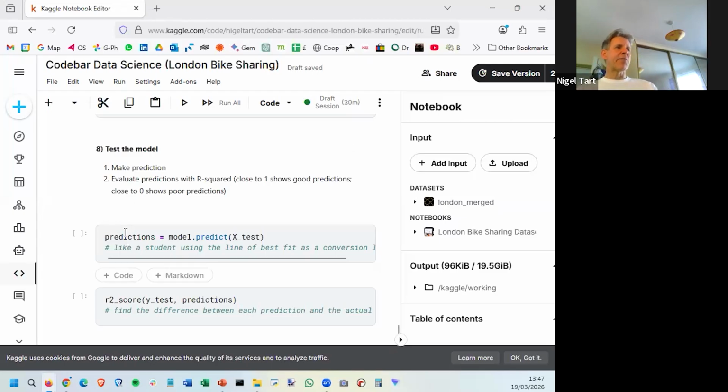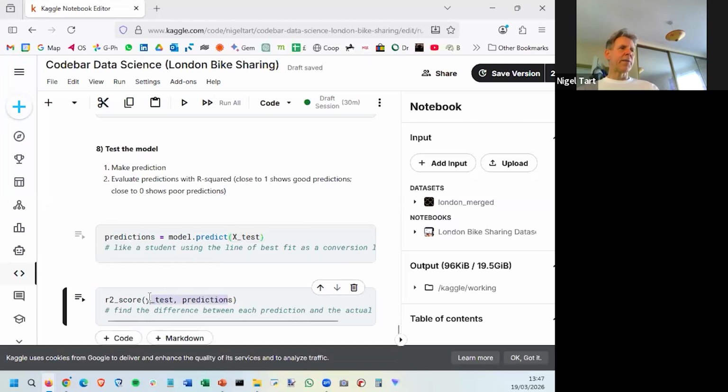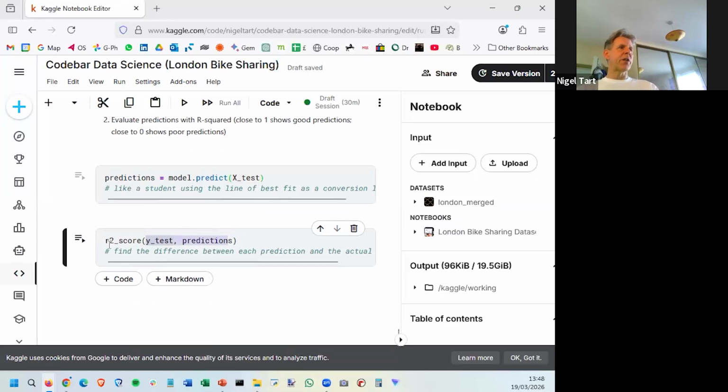So we make a set of predictions from the model based on all of the features, how windy it is, what the temperature is, time of day. We store those in predictions, and then we compare them with the y test, that's the hidden data, the actual number of bikes that were hired. And then we use a function called R squared that compares and produces a score.